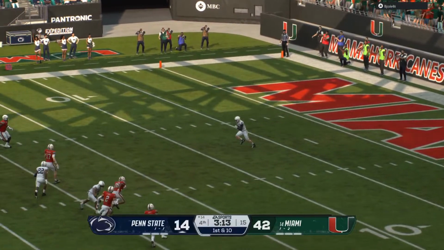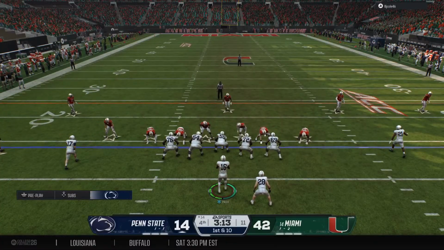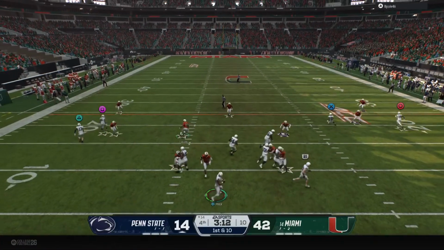Penn State sends the offense back onto the field. After throwing the pick on the last drive, need to take care of the ball this time, Jesse.